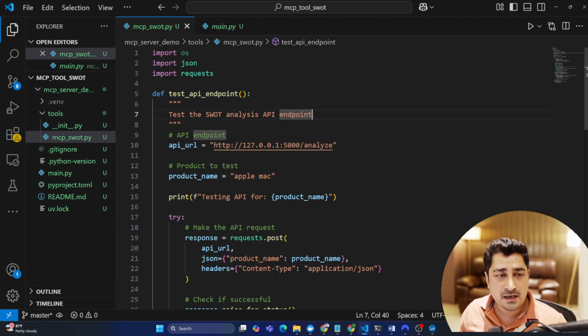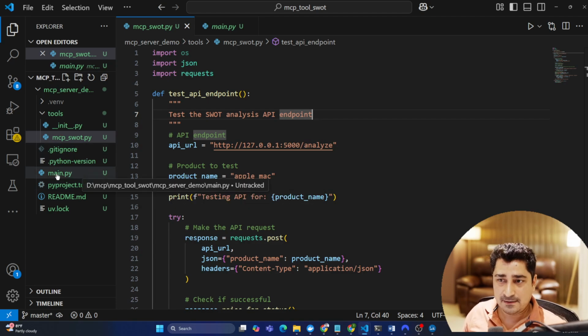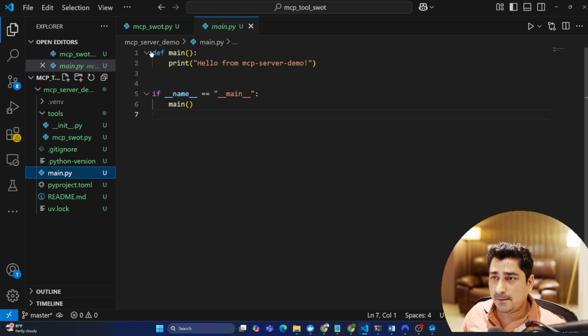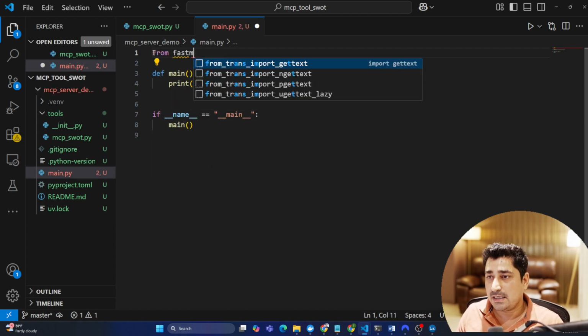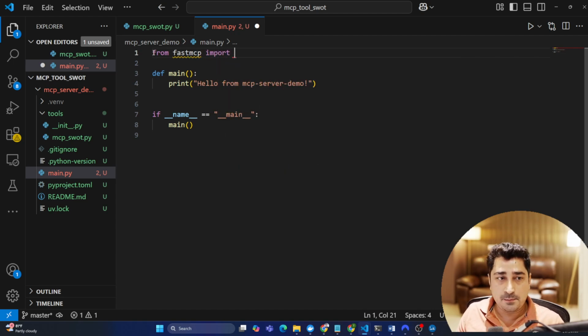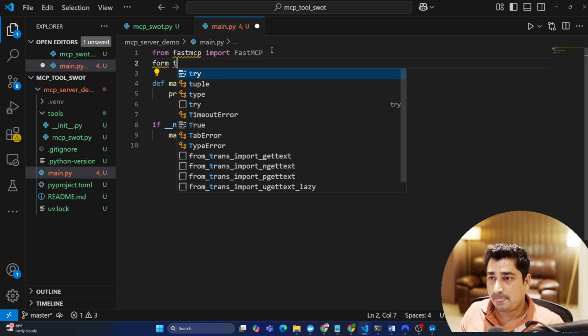Now, once this is done, you can go to your main.py file. This is the main.py file. You have to first of all import the tool that you have already created, and you have to import FastMCP. So from fastmcp, import FastMCP with capital letters. That's the first part. Then import the tool, so from tools, where tools is this directory basically.